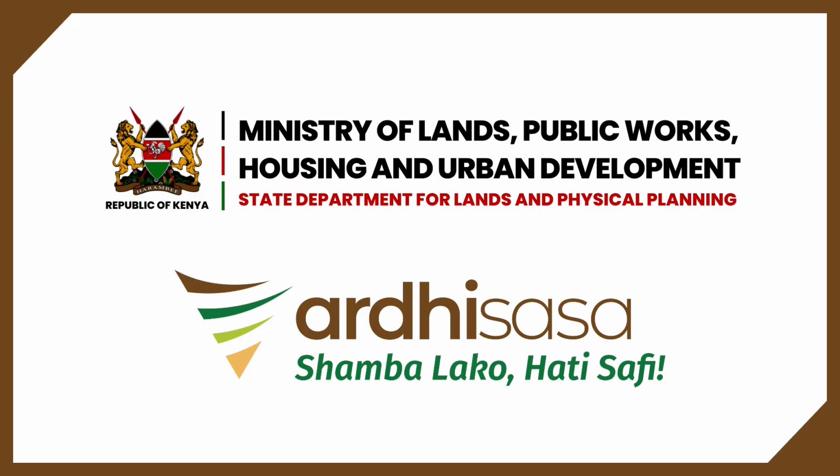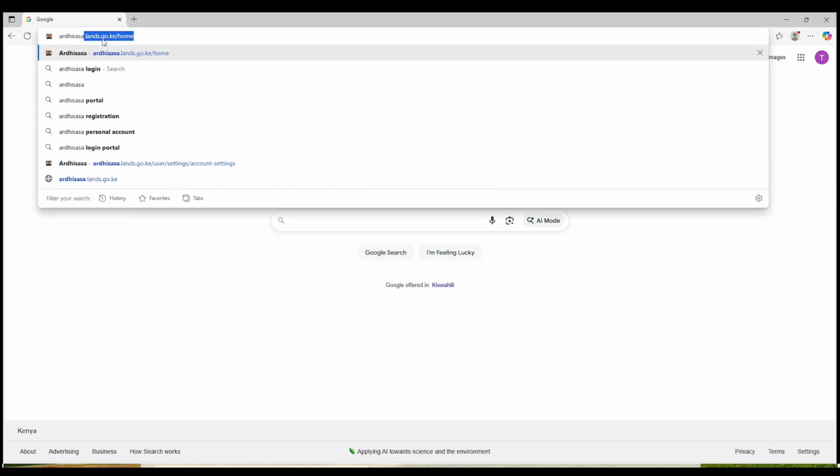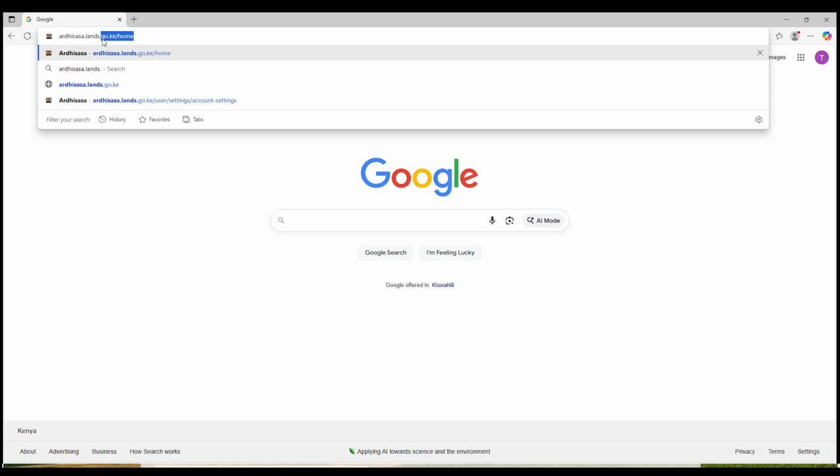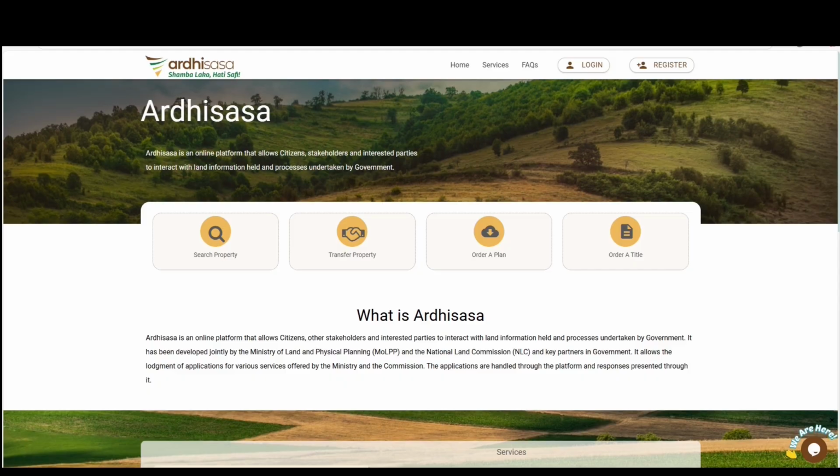To begin with, you'll access our platform on your preferred browser. Just type ardhisasa.lands.go.ke on the URL section of your browser and click Enter. And you'll be navigated to the landing page.